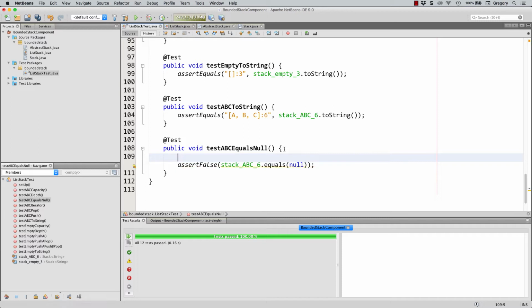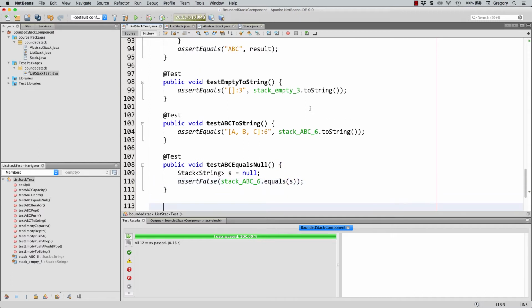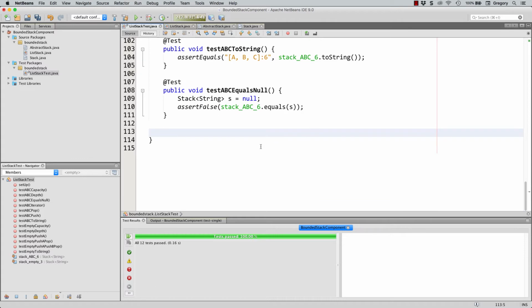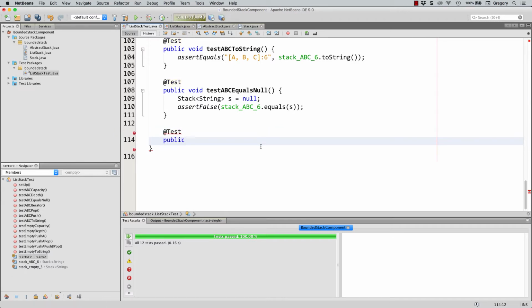it doesn't even have to be a regular object. Let's make it a stack. You can always do something like stack string s equals null, and then just write s here. That will get rid of that warning. Okay, and so nothing should ever equal anything that's null, as the warning said, but you have to implement it correctly.